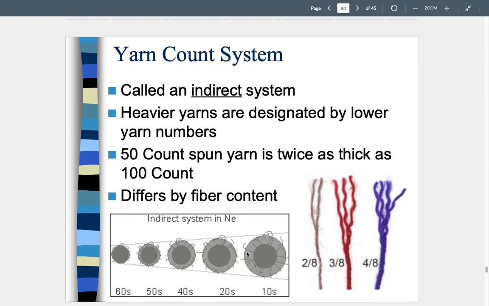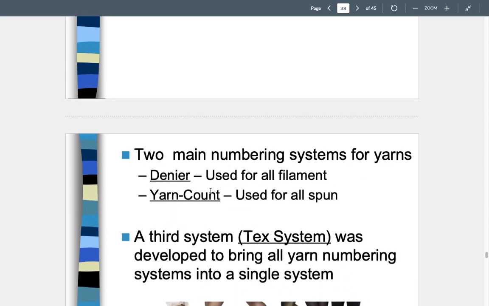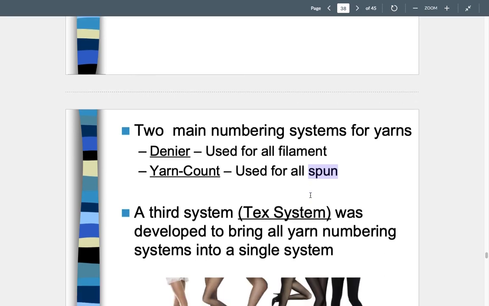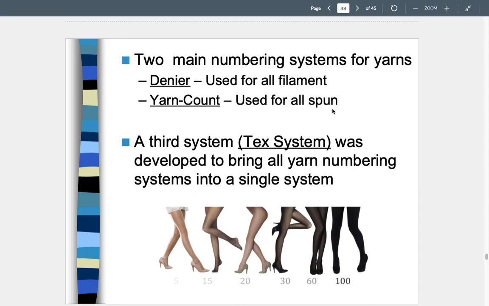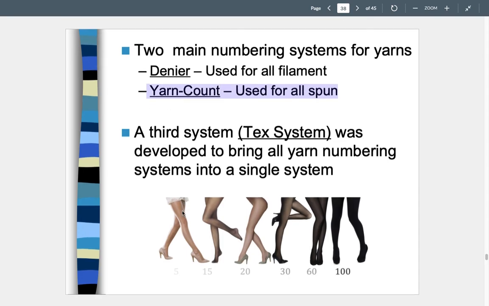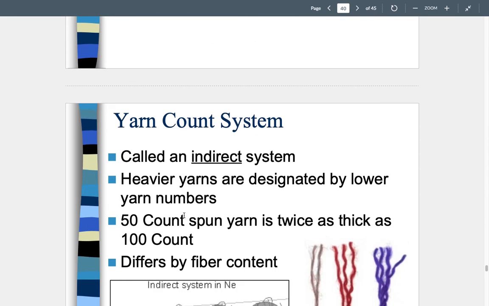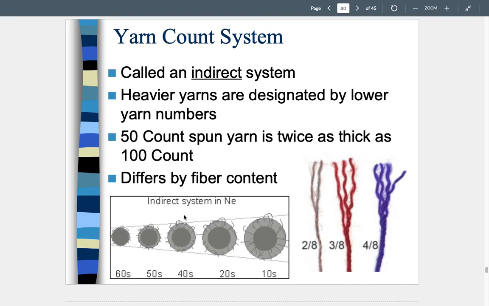The yarn count is a totally separate system, and it is used for natural fibers, or if you go back up here, remember, we use denier for filaments, and we use the yarn count for spun. We can take manufactured fibers, and we can cut them into staple length, and we can spin them. So denier for filament, yarn count for spun, which essentially means that the yarn count can be used for any staple length fiber. Unfortunately, the yarn count is also an indirect system, meaning that a heavier yarn is designated by a lower yarn number. So I know that that is very confusing and very hard to comprehend. And the system already is very confusing because it can encapsulate any fiber, because any fiber can be made into a staple and spun. So as an example of this indirect system, a 50 count spun yarn is twice as thick as a 100 count.